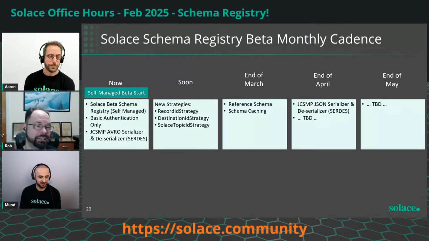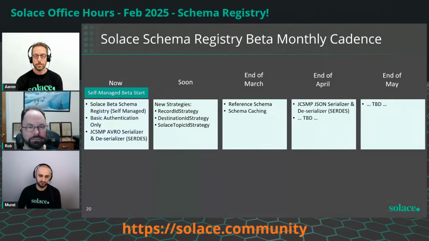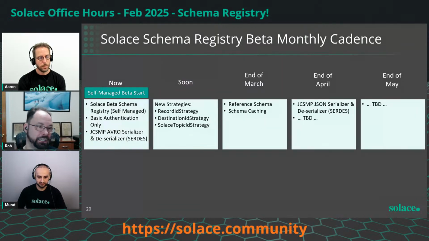The other thing customers have asked for is reference schema. So it's possible to have schema inside schemas. To be able to go in and say, inside this field is this schema, and then pull out another schema to make a bigger schema. That's something we're looking at for end of March. And then in April, we're looking at JCSMP JSON capabilities. And then we'll fill this out as far as additional functionality.